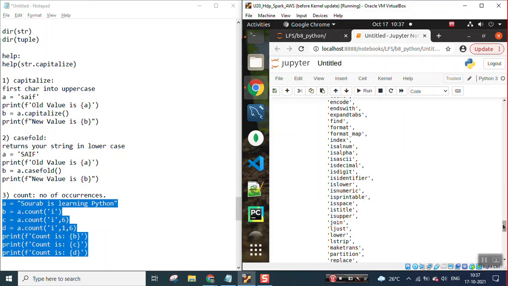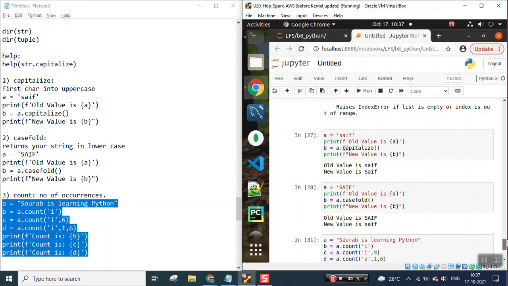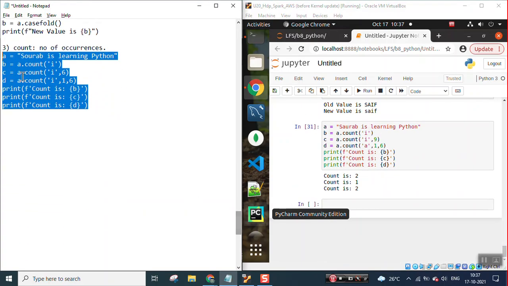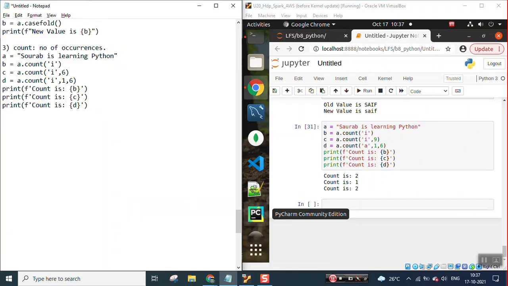Then these are very important when we talk about PySpark or Spark. Ends with, starts with, replace. A few important methods which are there. So let's see those important methods.